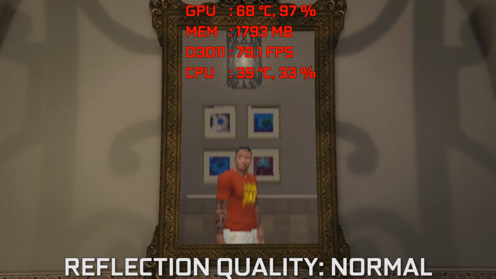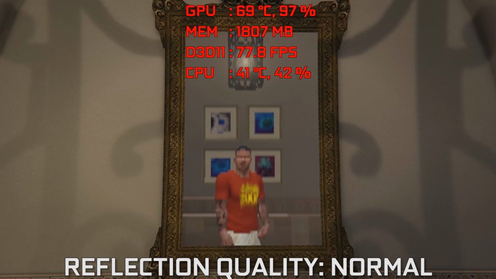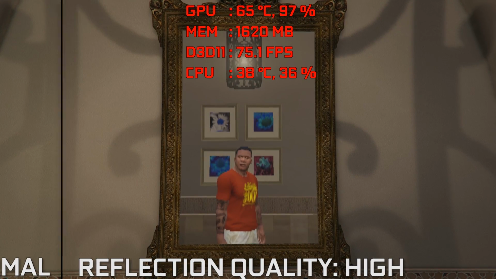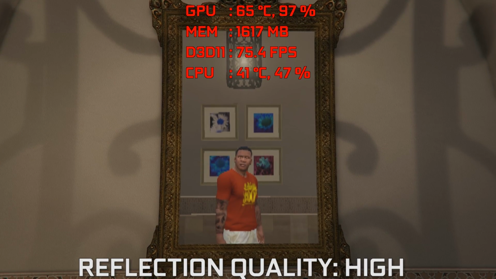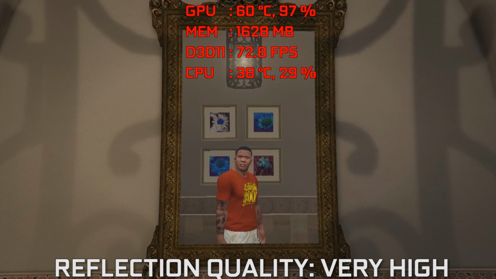Okay, so moving on to reflections, which actually have the biggest impact in terms of visuals and performance. As you can see at normal, they're very low quality, really blocky and pixelated. But then once you move on to high, they start getting a little more clear, and there's also a 4 FPS drop from normal. And then when you move to very high, the reflections become a little bit more sharp, but there's also a 2 FPS drop from high.